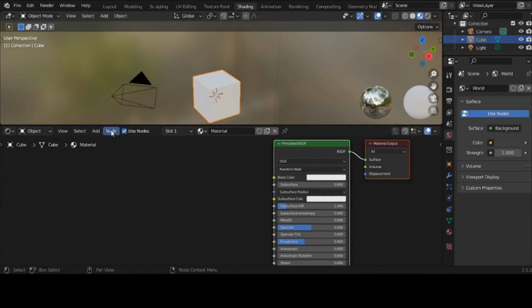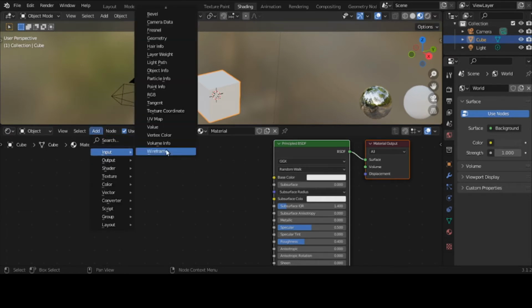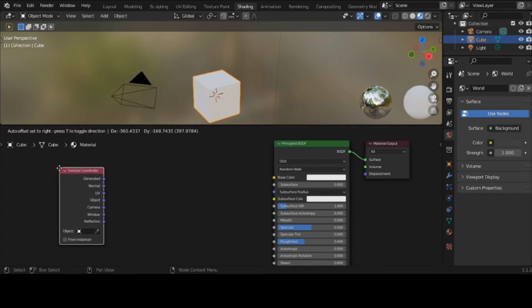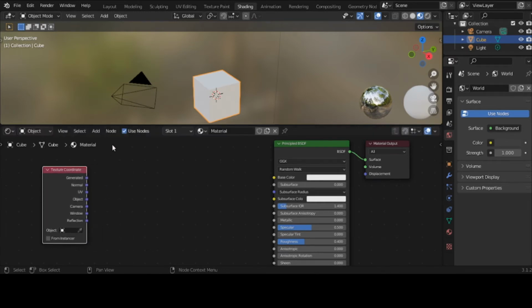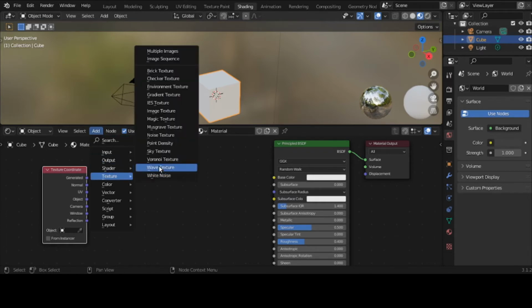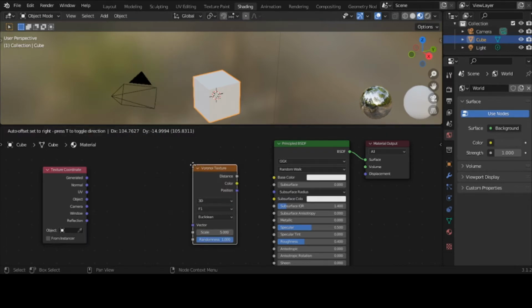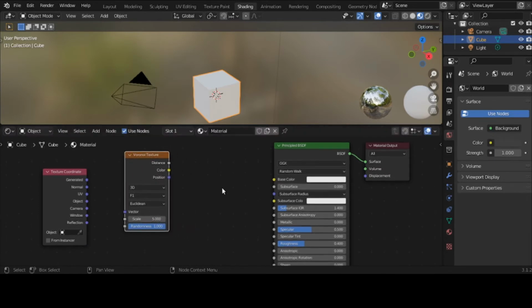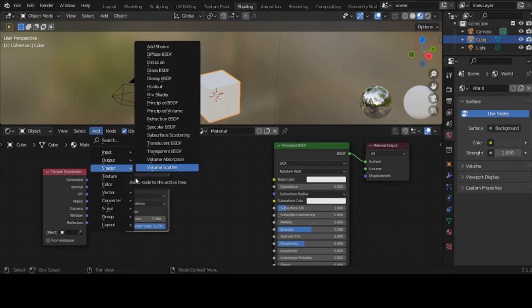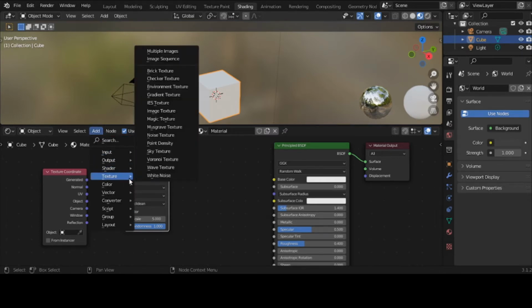So, let me add my little stuff, then we're going to go over the viewer node. Add, Input, Texture Coordinate. I need that. And I want to keep my node setup simple for the new people who don't know anything about nodes. I want to add two texture nodes. I would add a Voronoi node. I put that right here. Then I want to add another one. Add Texture node.